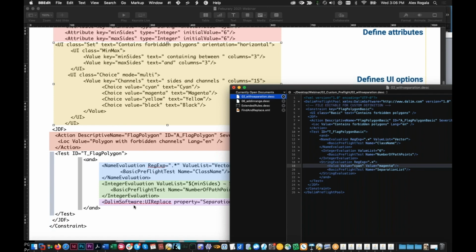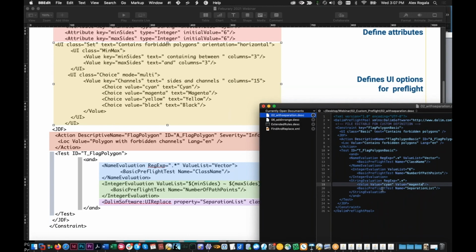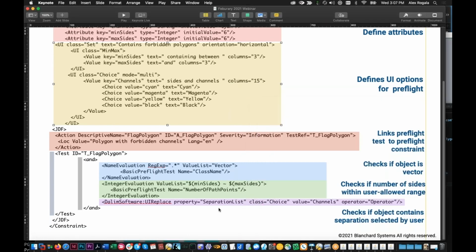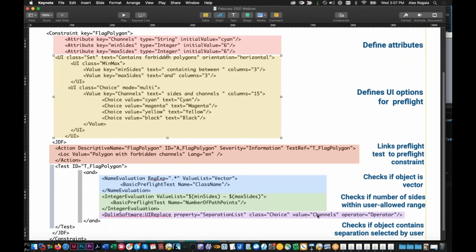So Dalim has their own little wrapper they built called Dalim Software UI Replace. Rather than doing the string evaluation directly, it takes my choice property up here, my channels variable, and in this case it's a choice. There's also a match, I think, if you had a radio button or a drop down or something. And the separation list, again, is the value that I'm checking this against.